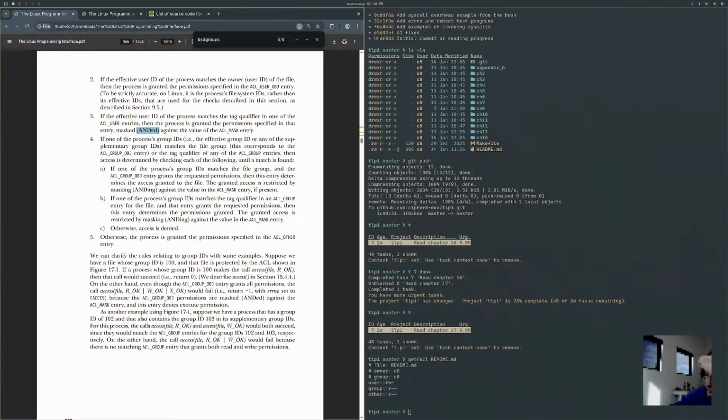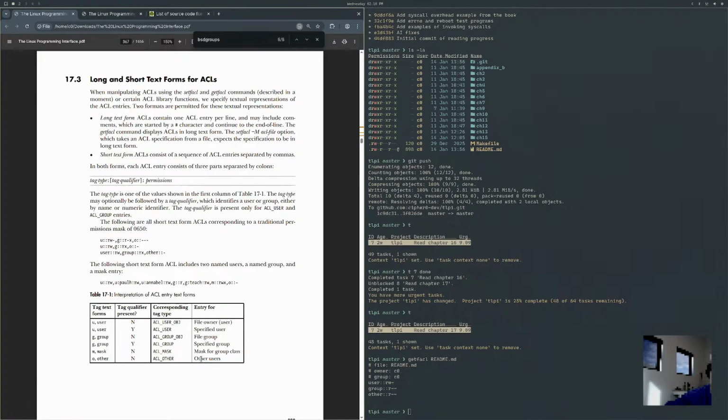We can clarify the rules relating to group IDs with some examples. Suppose we have a file whose group ID is 100, and that file is protected by the ACL shown in figure 17.1. We'll hop over there. So our group ID is 100. We have some users, some groups, a mask, and other, but these are the objects.